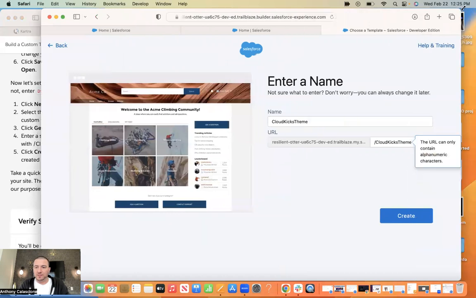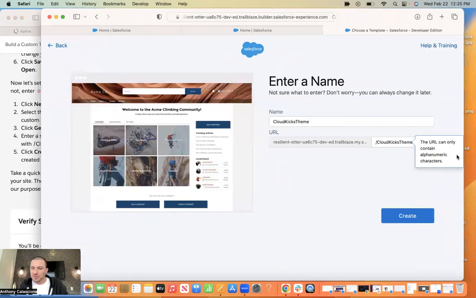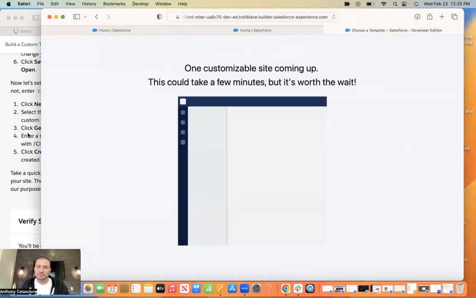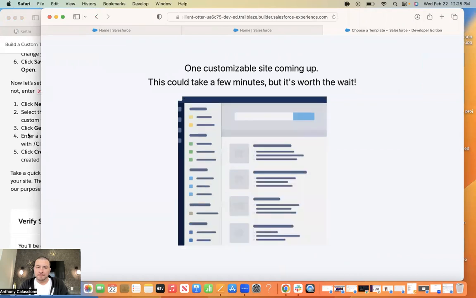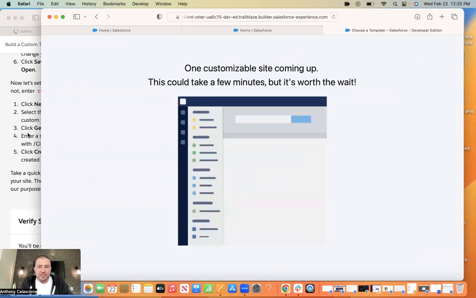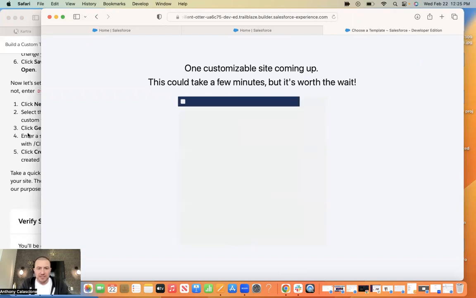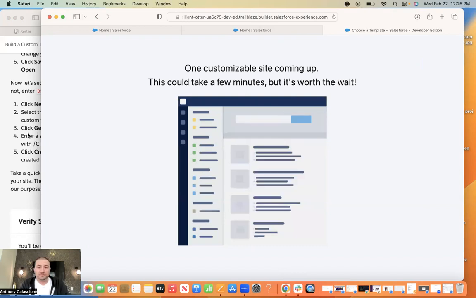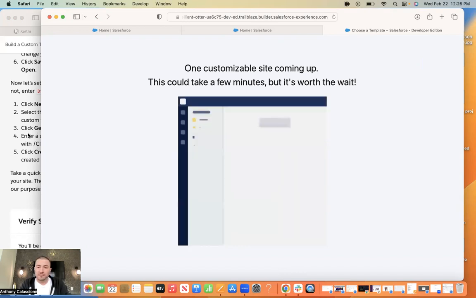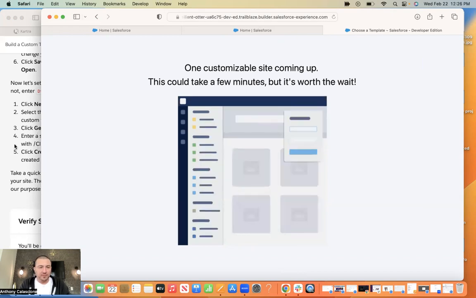Why are you doing this to me? Okay. All right, it looks like it'll take a few minutes, but it is worth the wait. That is what Salesforce tells me. And let's see. All right, a few minutes, taking too long.